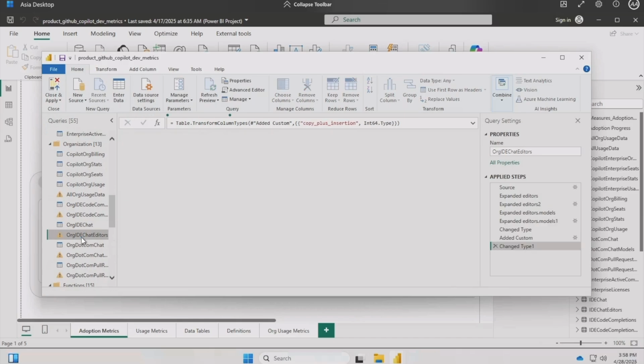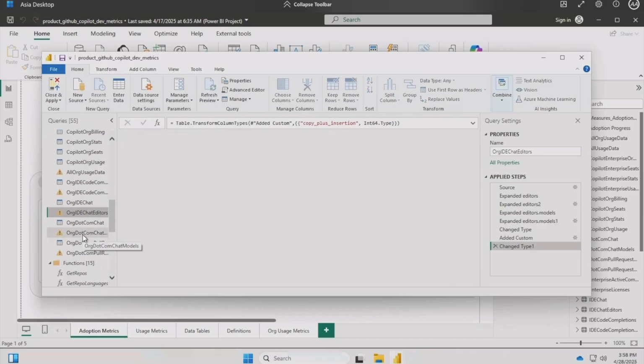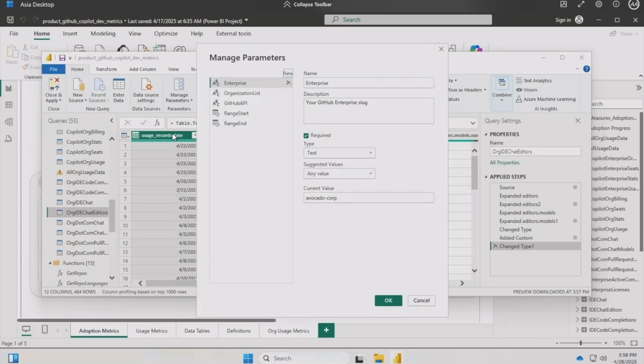So just check to be sure that all tables have access. You would also see where the parameters are configured directly from here. You can click on Manage Parameters, and here you would see all the parameters that were surfacing on the app's installation. Your enterprise log and the data type, it is organization list, GitHub API.